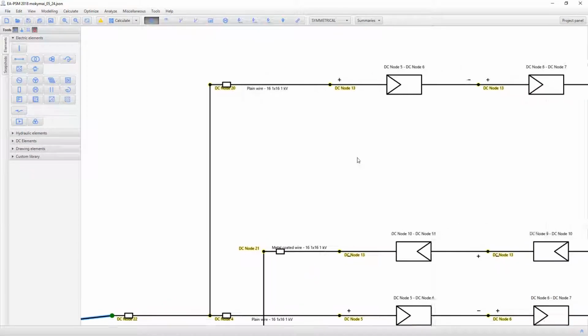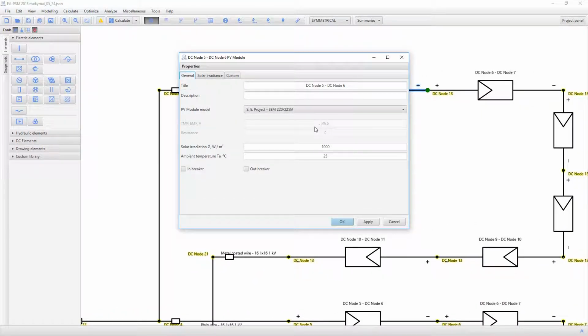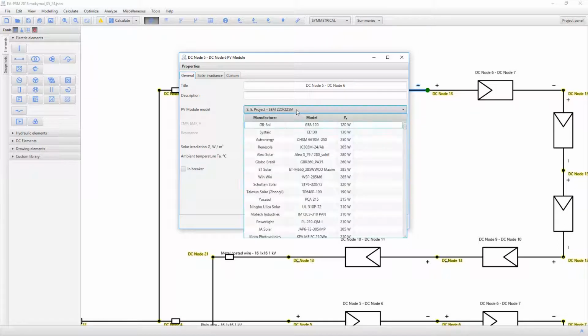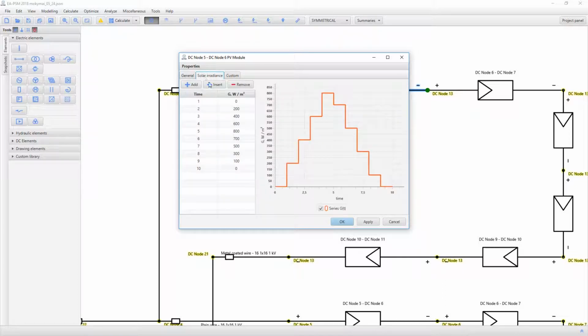Now we can take a look at the photovoltaic module. By double clicking on it, I will open the parameters window, and here I can see that for the photovoltaic module I should specify the model again. I can choose one from the library, and also the solar irradiation, which will specify the working conditions of the photovoltaic module. I can specify solar irradiation as 1 point, or I can specify the time series of different solar irradiations at different time moments.